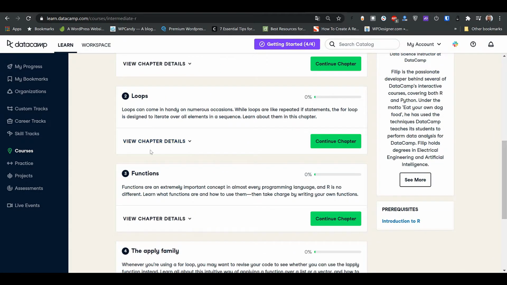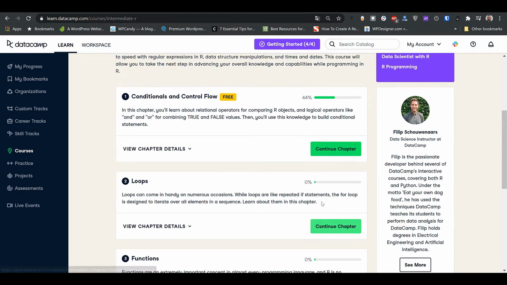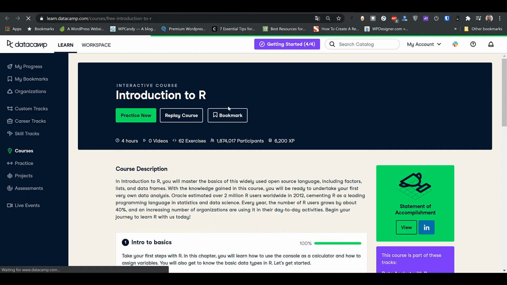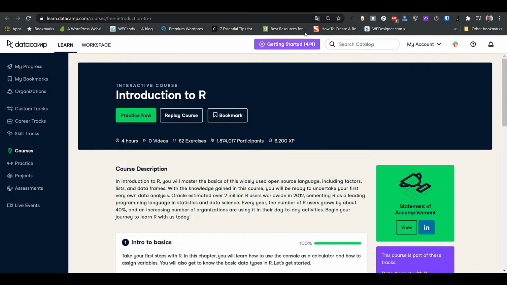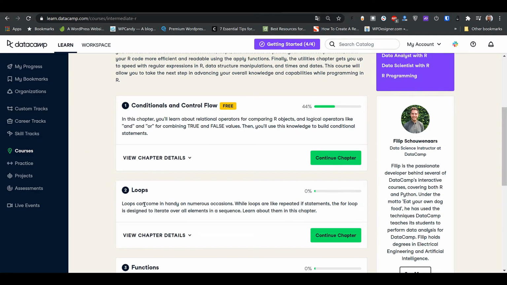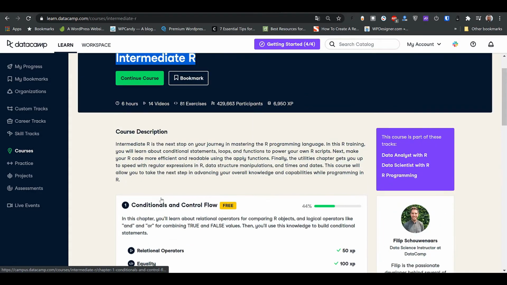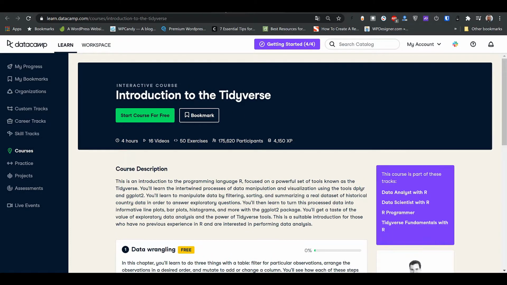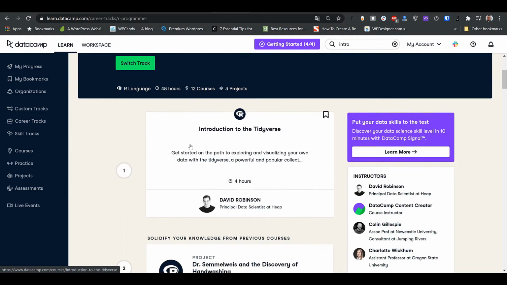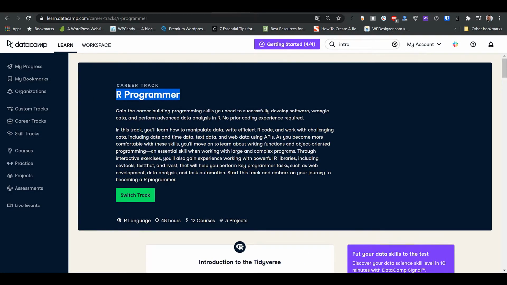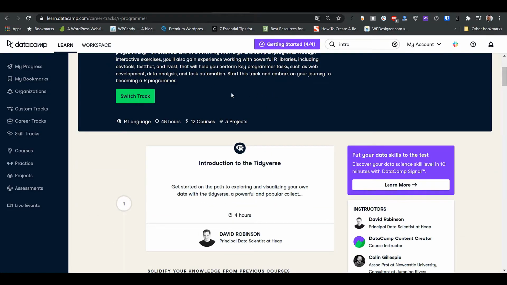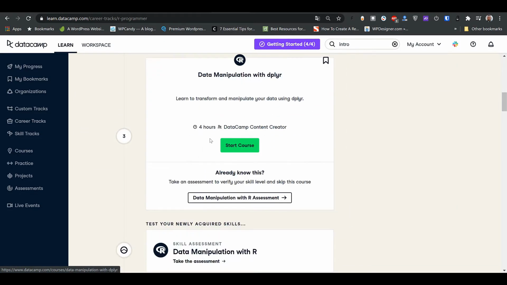After you learn the fundamentals, like loops, functions, utilities, and matrices were here. Look, and vectors were here also. Vectors, matrices, factors, data frames, lists. These are the fundamentals, and then you take the intermediate one where they give you more stuff like loops and conditional control flow. There is an if statement, yeah. And then you take the Introduction to Tidyverse, and then you start with these courses. I don't know why they didn't add these two courses. They should add them because these are the fundamental courses, but they didn't. So you take the introduction first, then intermediate, and then you start with this track.